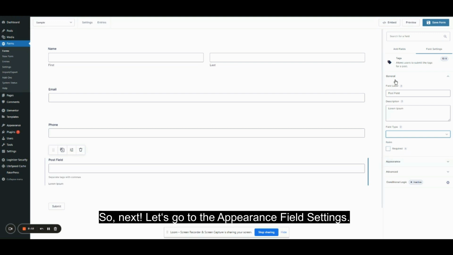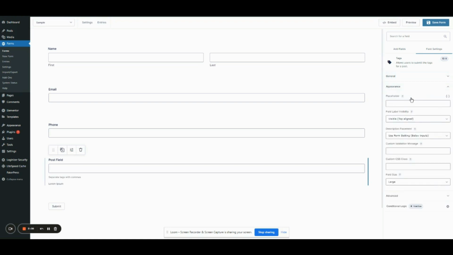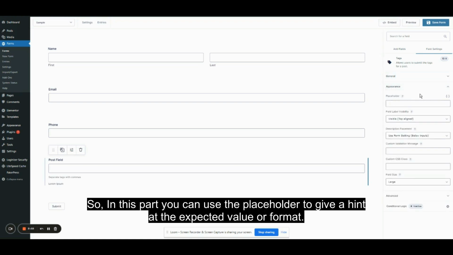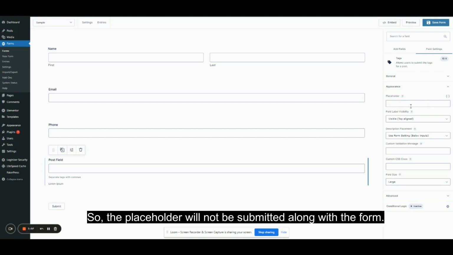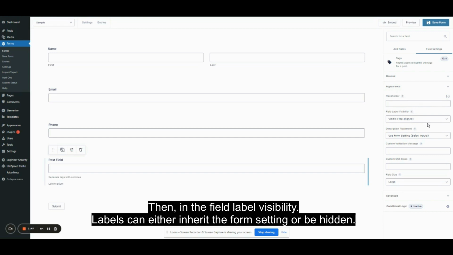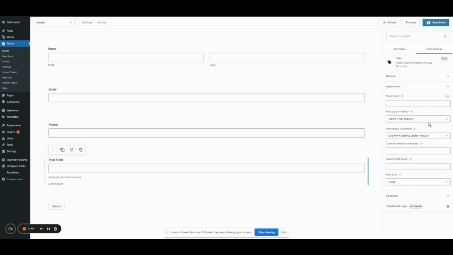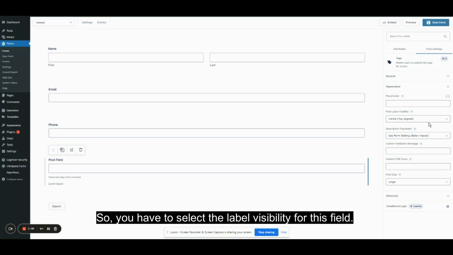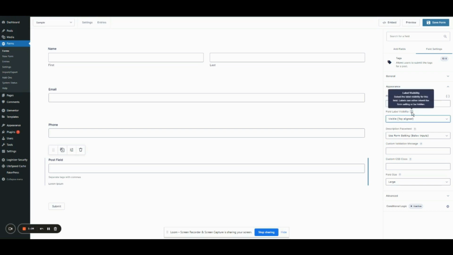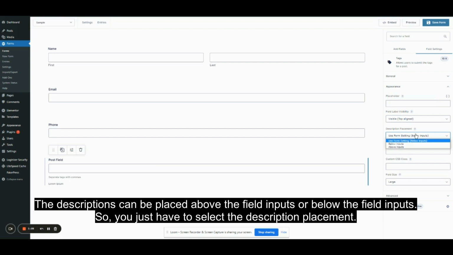So next, let's go to the appearance settings. So in this part, you can use the placeholder to give a hint at the expected value or format. The placeholder will not be submitted along with the form. Then in the field label visibility, labels can either inherit the form setting or be hidden. So you have to select the label visibility for this field. In the description placement, the descriptions can be placed above the field inputs or below the field inputs. So you just have to select the description placement.